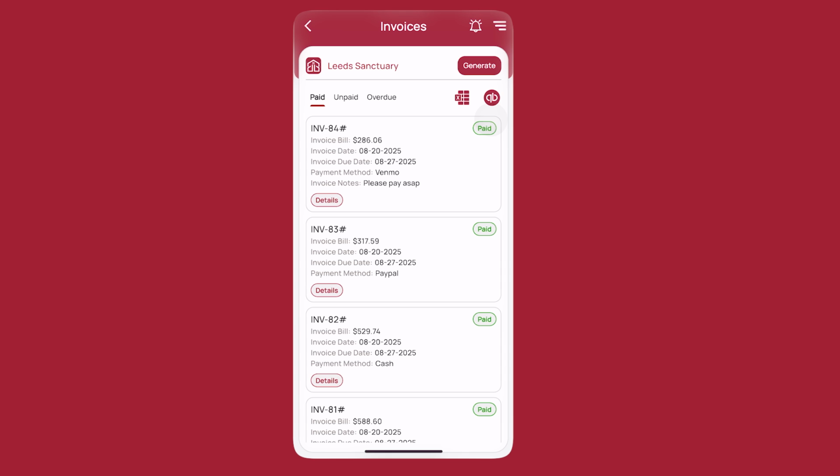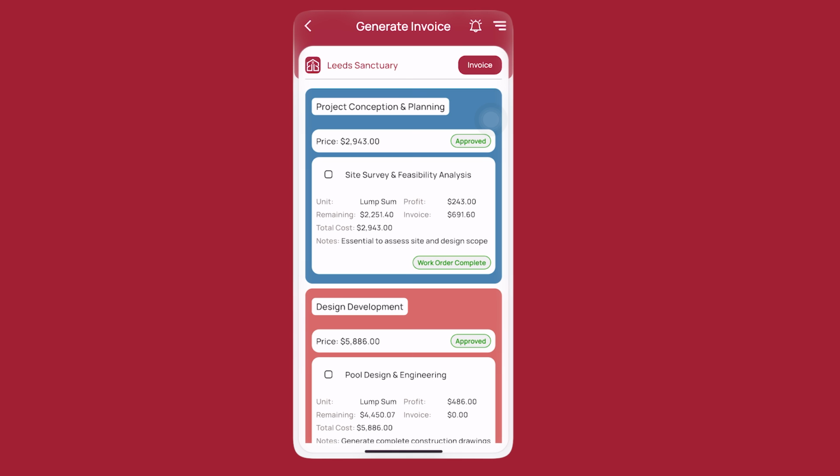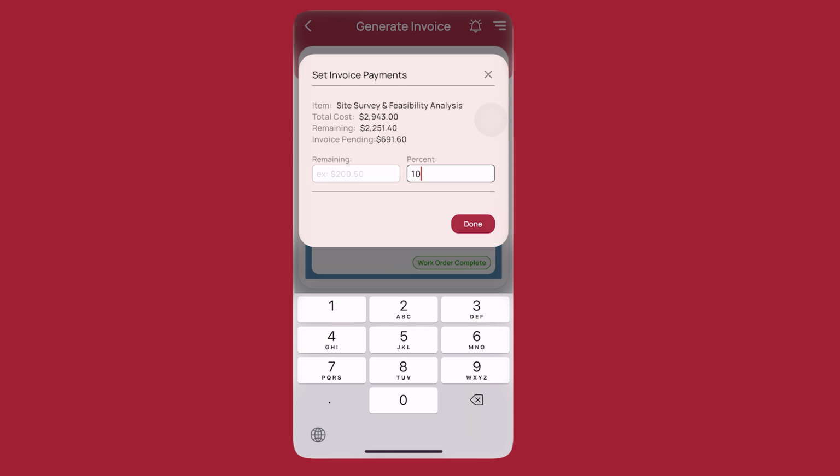To create a new invoice, tap Generate. The Create Invoice screen lists phases and line items. Select the line items you want by checking the box next to each, then tap Invoice. Specify the invoice amount. Either enter a dollar amount or choose a percentage. For this demo, we'll select 10%, which updates the invoice total accordingly.